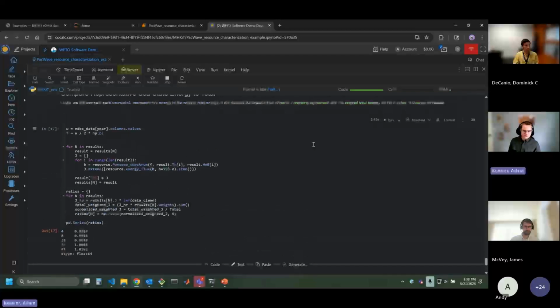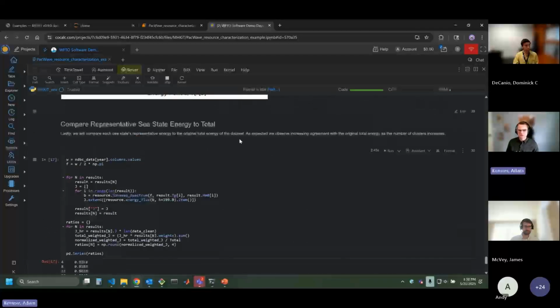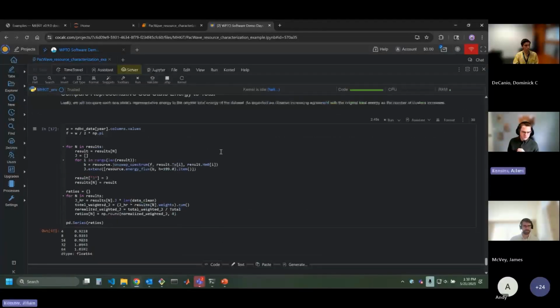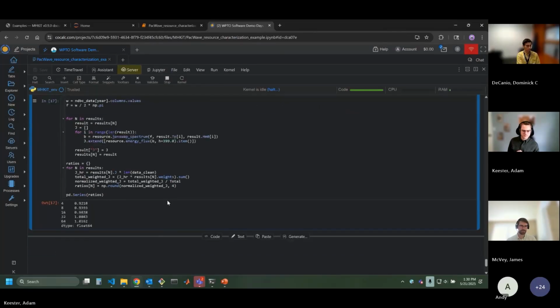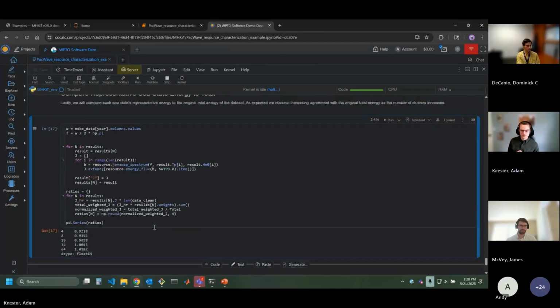I think the last thing this notebook does is it takes those clusters and it's going to compare the total energy flux for those clusters to the total that come from the measured NDBC data to look at what's most accurate. So in this case, we see as we get up to about, say, 32 clusters, we're very close to the total energy that's seen at the site from NDBC.